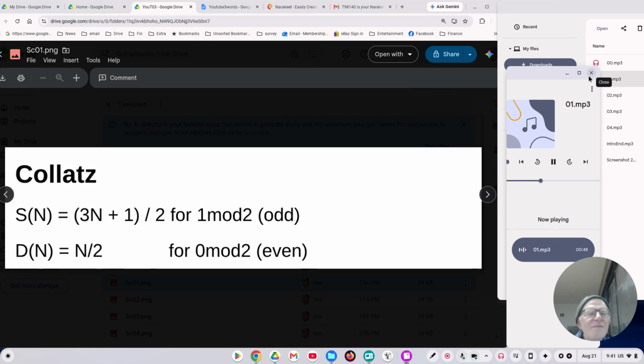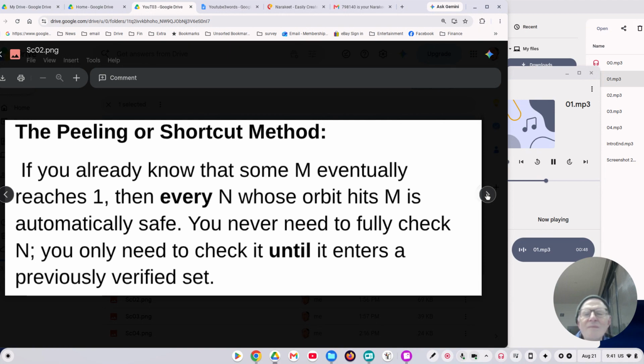Peeling or shortcut method. It has been pointed out in other places that we do not need to see if every n in Collatz goes to 1. You can use the peeling or shortcut method. If you already know that some m eventually reaches 1, then every n whose orbit hits m is automatically safe. You never need to fully check n. You only need to check it until it enters a previously verified set. This method can be extended if we peel at successive levels. Start peeling.